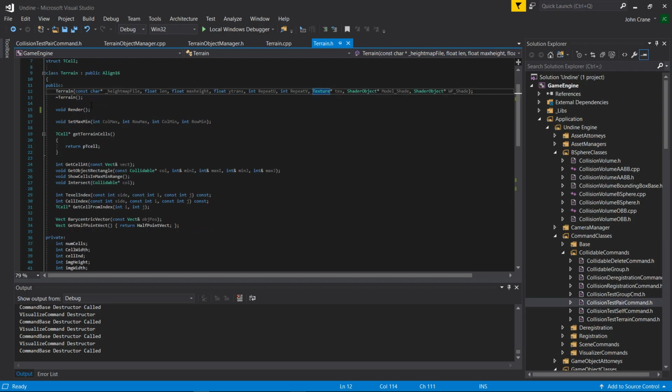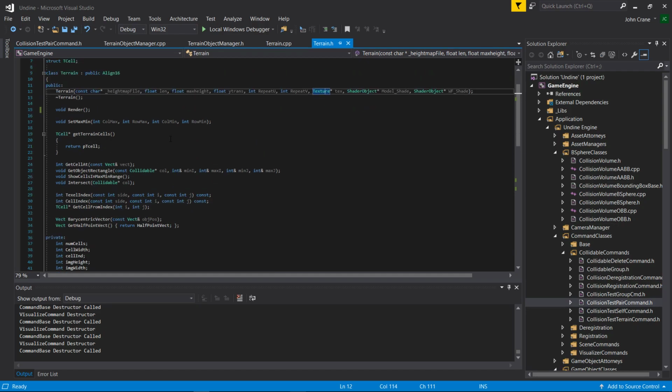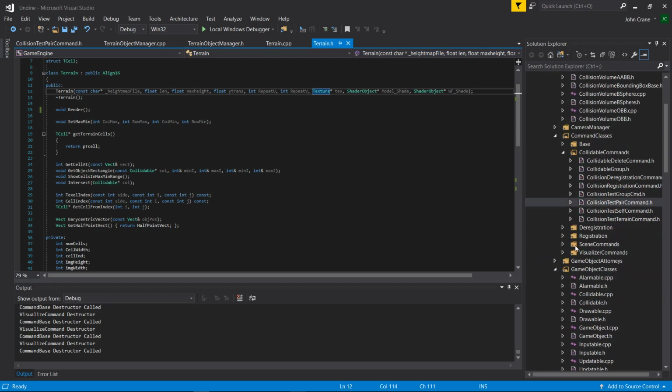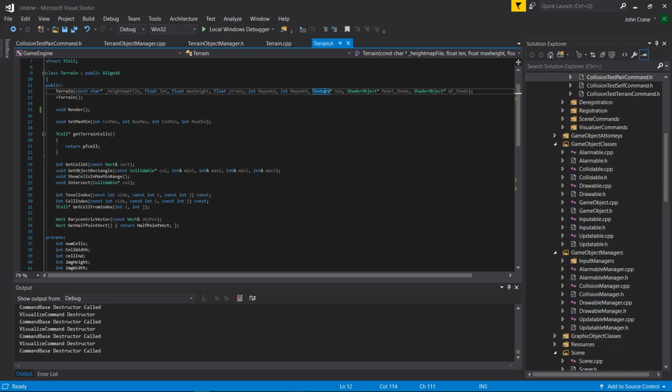Then I just have a render method, a set max min method, a terrain cell method. In order to keep track of the mins and maxes of all the cells, I created an array of T cell structs, which are just structs with min and max values as well as a color. But I don't think I ever used the color. I probably should have taken that out, but I just left it in for simplicity's sake after making it. I thought it might be useful, but it never came up.